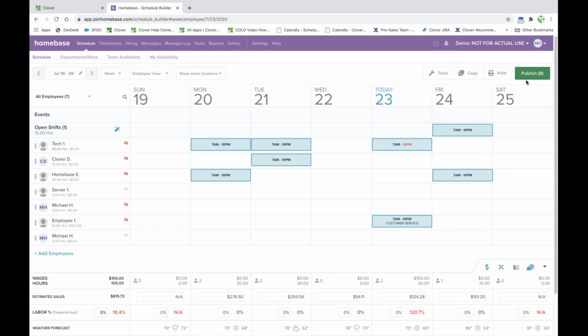Anyway, when I'm ready for this, I just hit publish, and I can text this to my employees or email it to them. If they have the Homebase app on their phone, they can get a push notification with that schedule and so forth. So some really great things here. Okay.